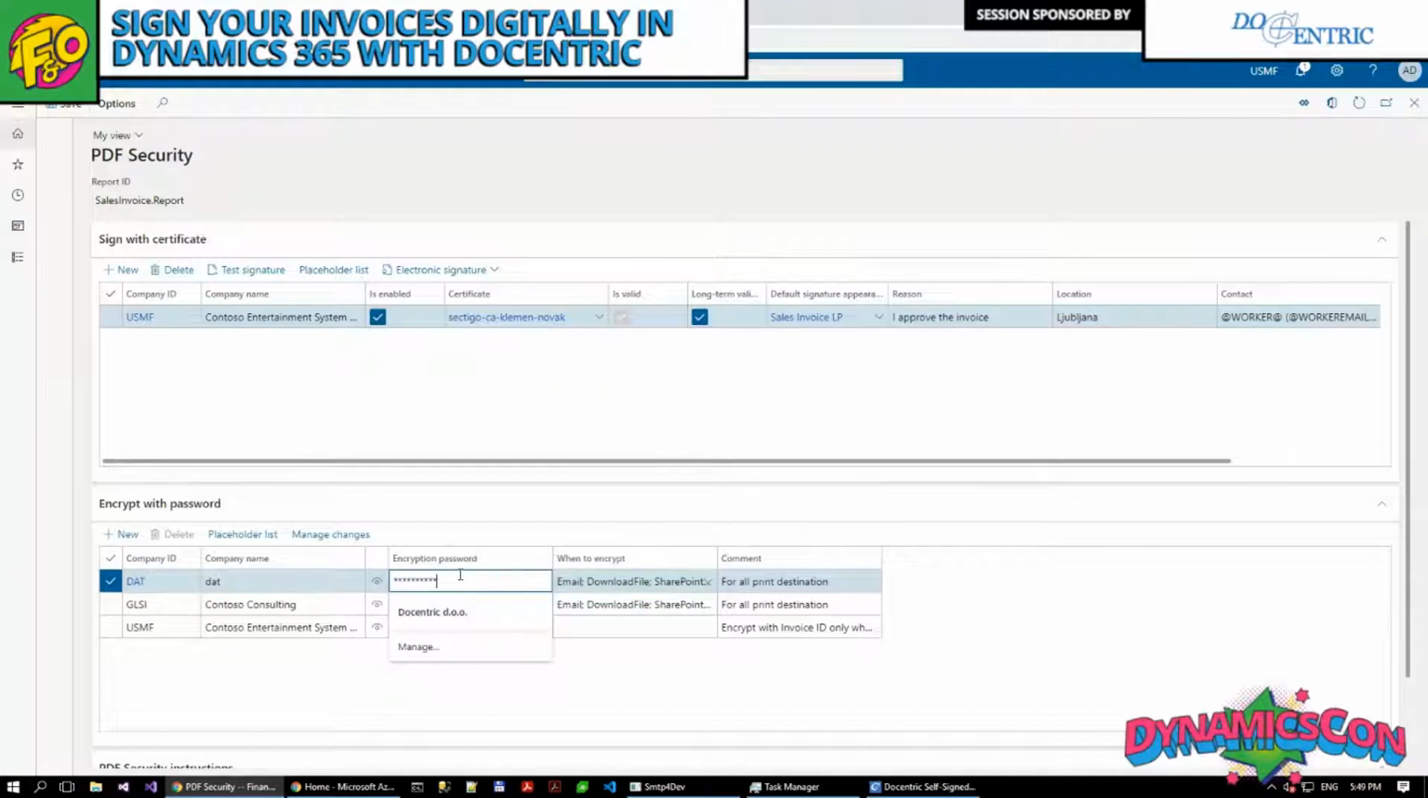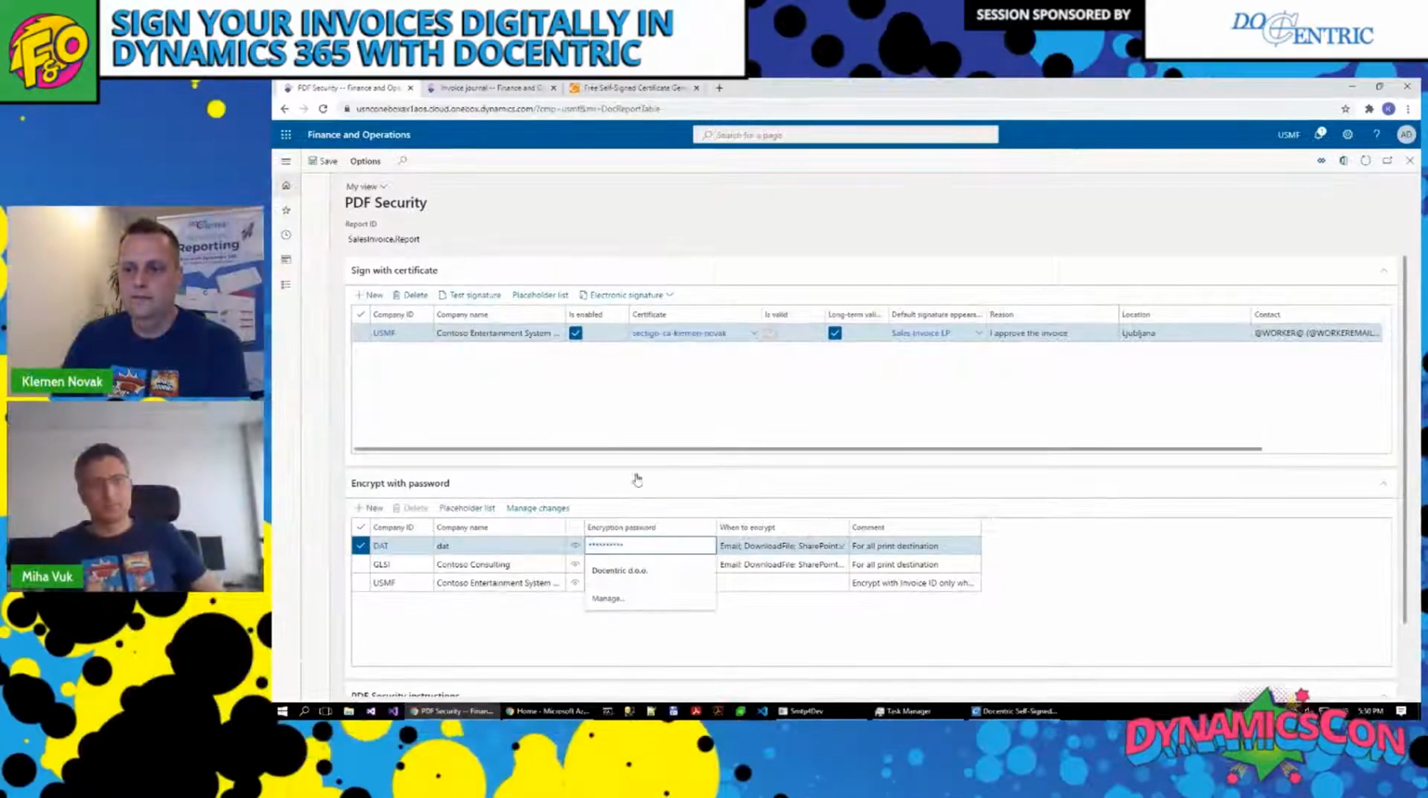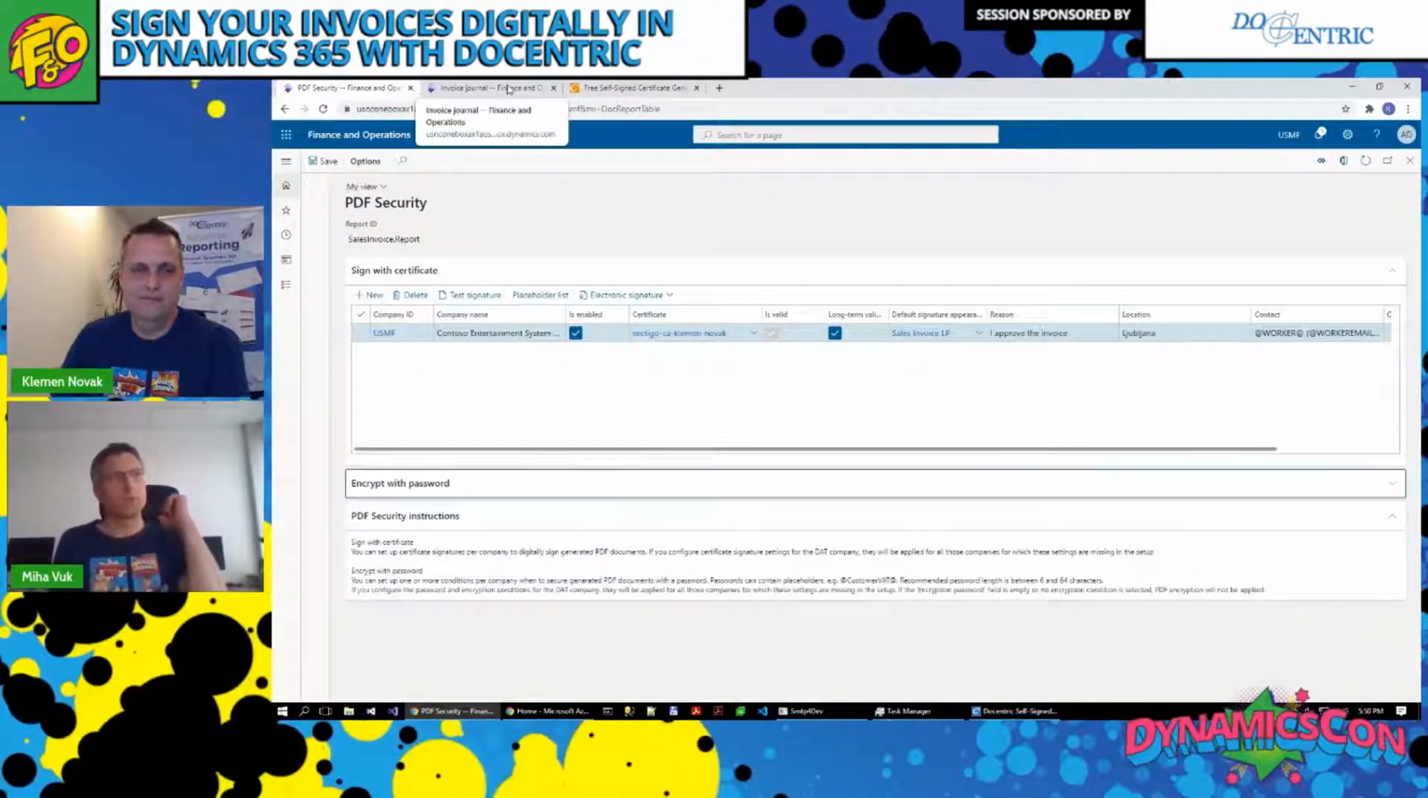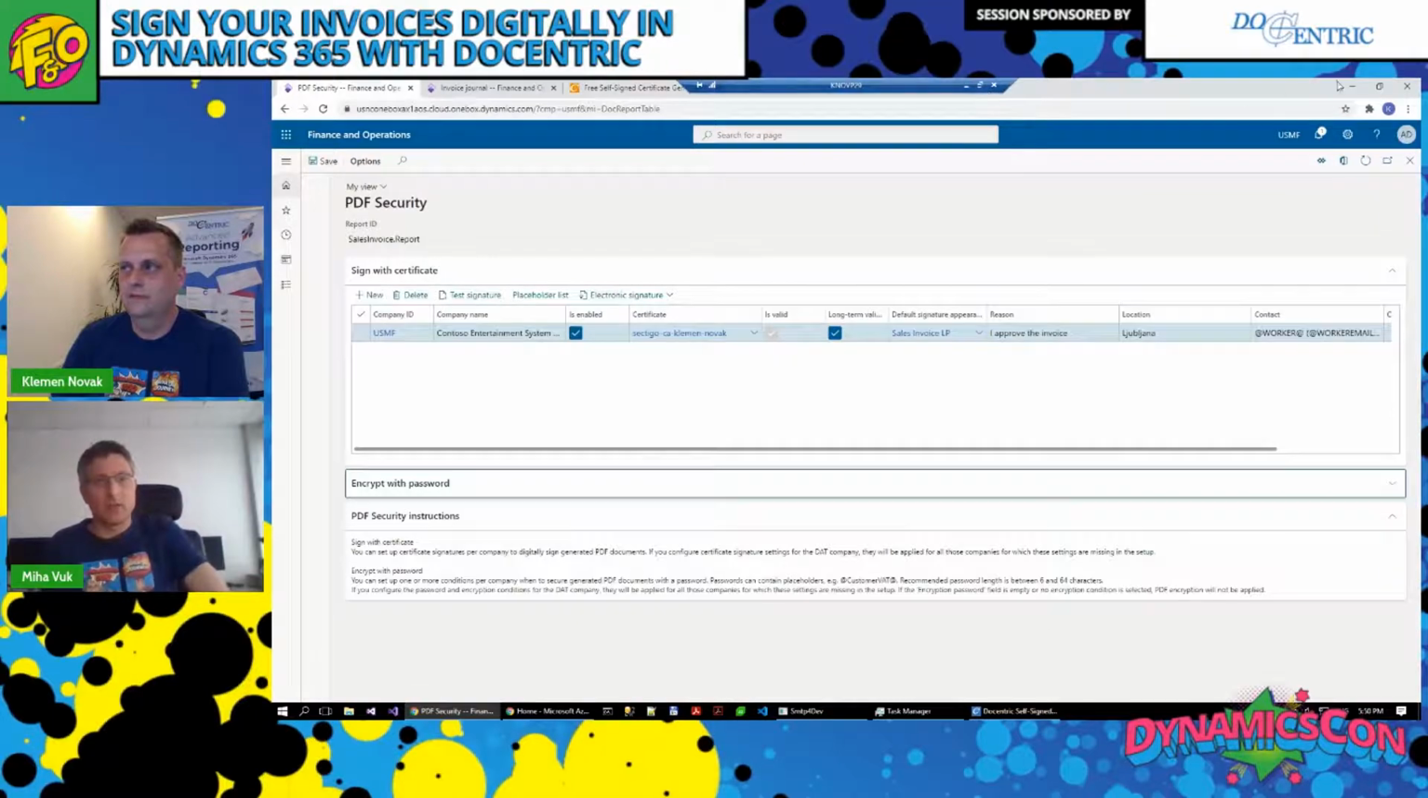And this password can be a static one, or we can again leverage our placeholder functionality to define a dynamic password. So for that, this means that you can, let's say, read a password that was agreed with a vendor, with the customer, or even with an employee, for example, the employee social security number or something like that. Okay.